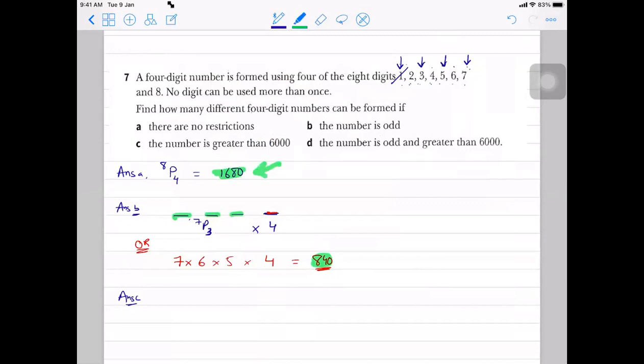So for part C, the number is greater than 6000. Again a restriction. So its answer will also be less than 1680.